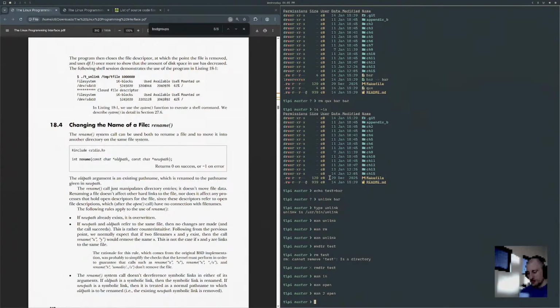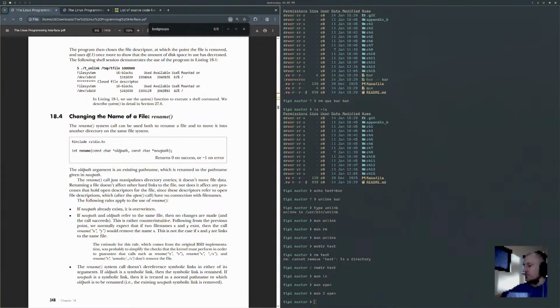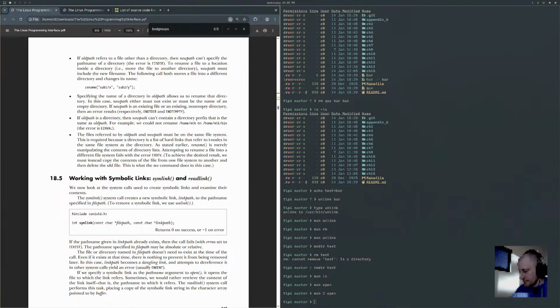The rename system call doesn't dereference symbolic links in either of its arguments. If old path is a symbolic link, then the symbolic link is renamed. If new path is a symbolic link, then it is treated as a normal path name to which old path is to be renamed. The existing new path symbolic link is removed. This is a syscall, so I don't imagine anyone ever using this directly.